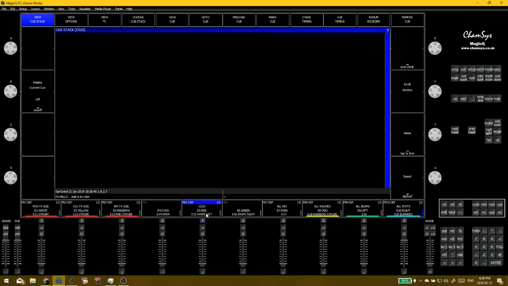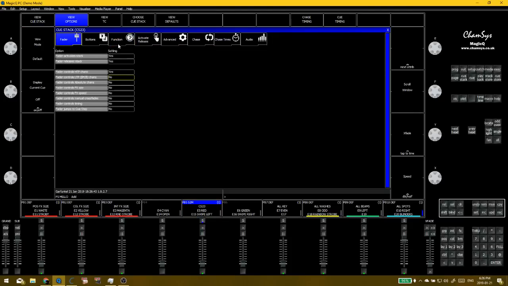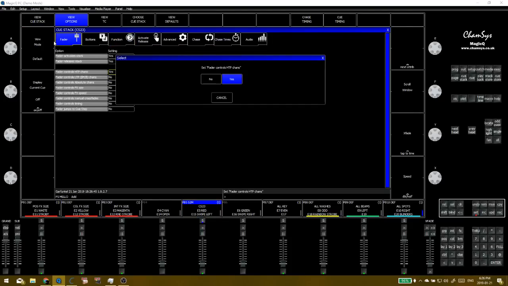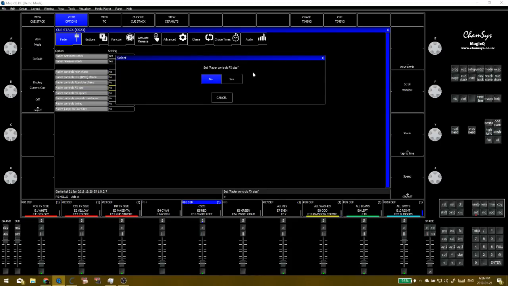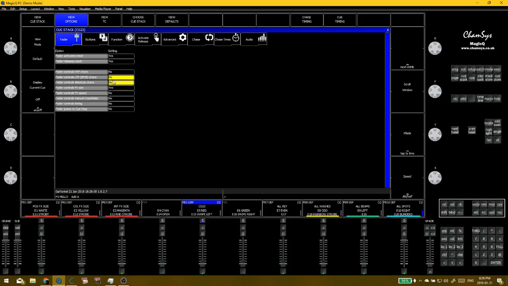What I like to do for double measure is go to the fader tab, make sure the fader controls HTP channels is set to no, and then the fader controls effect size is set to yes. Now, there's a difference between these two. If you record an effect into a playback, if you record it into the playback itself, that's what this is for. This one is basically a global controller.